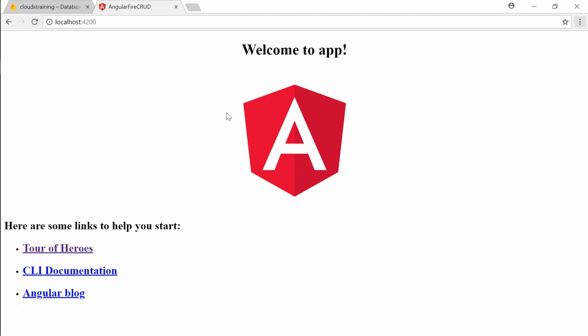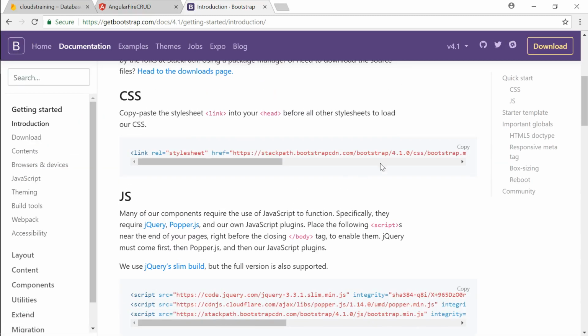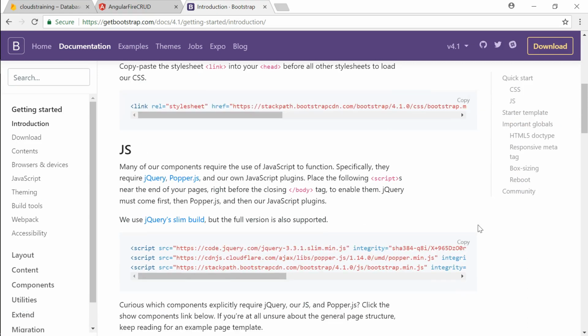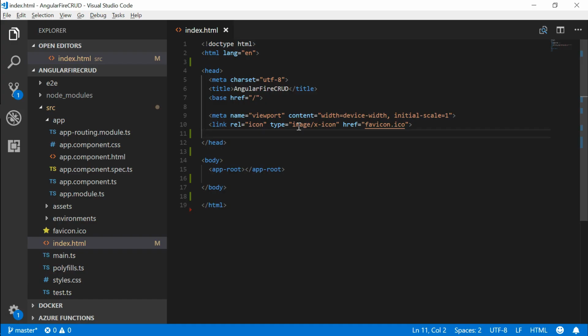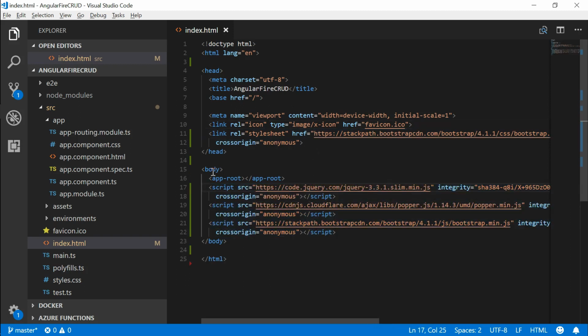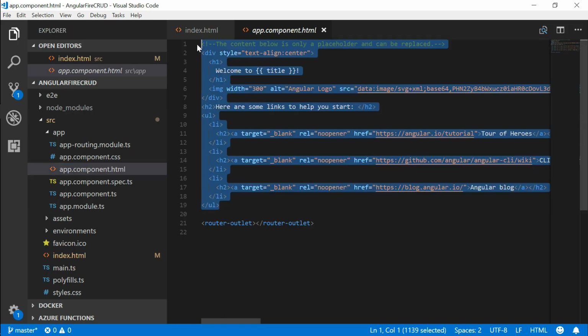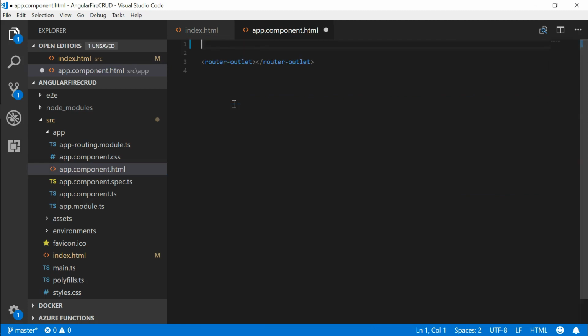Here there are no styles, so we will use Bootstrap for this. Go to bootstrap.com and here we can copy the CSS CDN and add it to the index.html. Also add the script files to the index.html. So styles are updated. Let's go to the component.